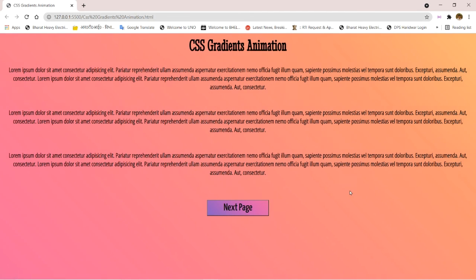Now see, here's our button. When I take my cursor onto this button, you can see how it is. It looks like a swipe animation.